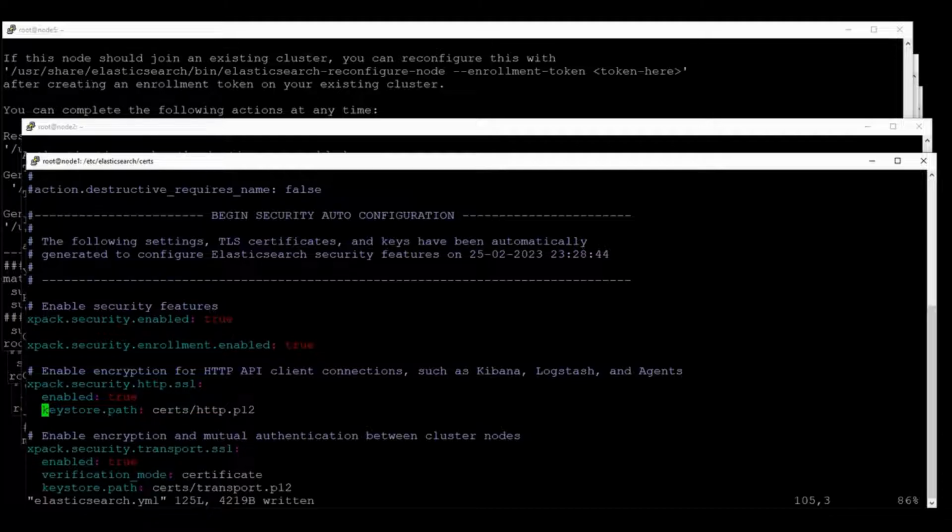In the near future, I will create a video on SSL Trust Chain that explains all of this in more detail. But for now, just know that there are trade-offs between using publicly signed certificates or Elastic's auto-generated self-signed certificates.